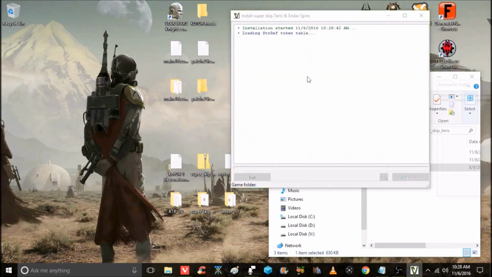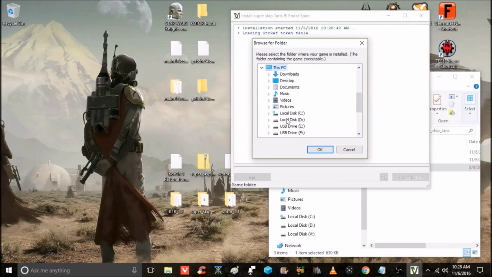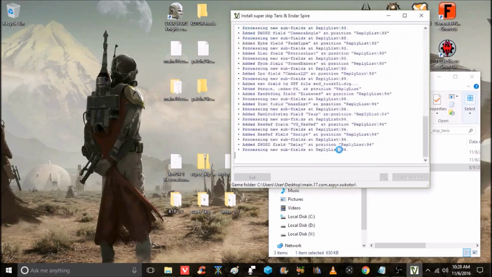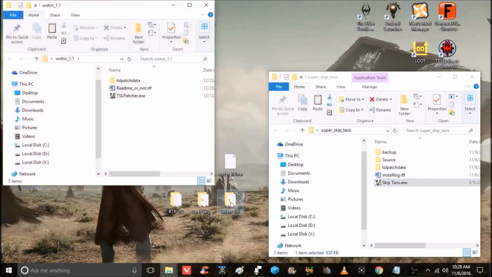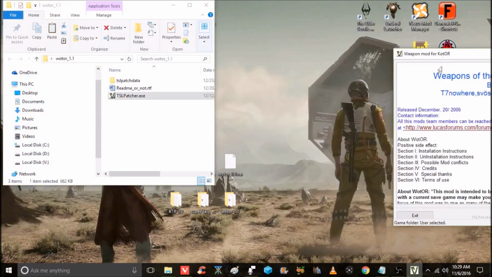Again, we have to point it at the folder where KOTOR is installed on my PC, or if you don't have it installed, you're going to put it wherever you put your main folder. Let's go ahead, click on this, and do it. And we're done. And finally, Weapons of the Old Republic.